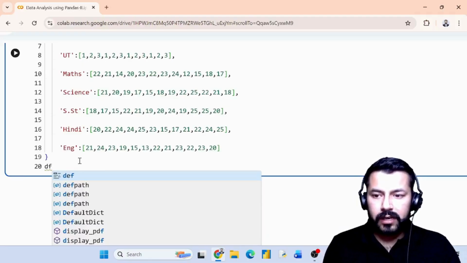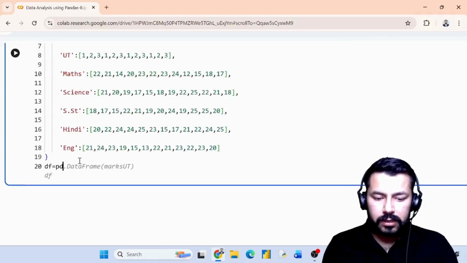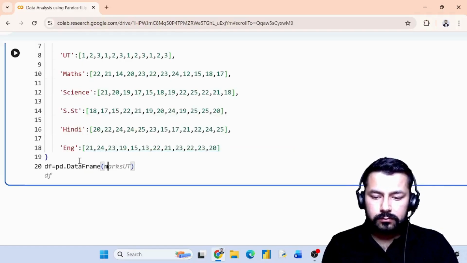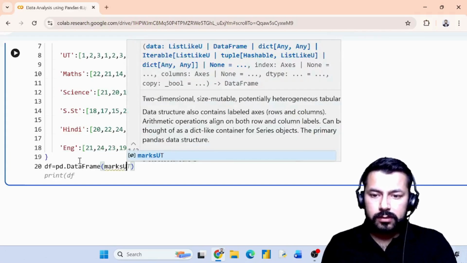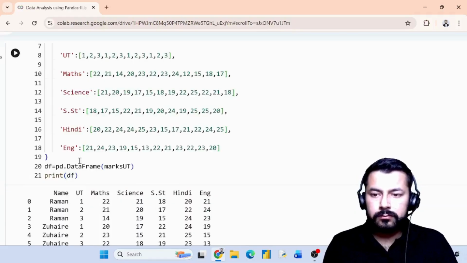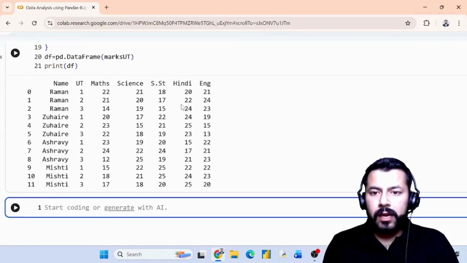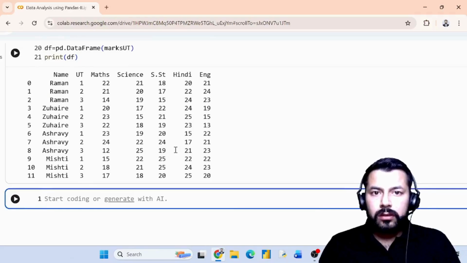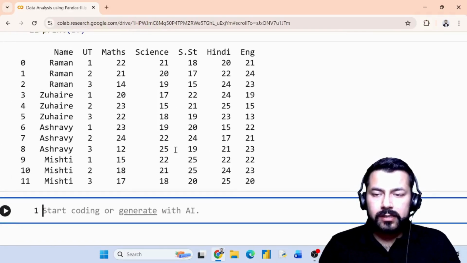Let's take variable df equals pd dot DataFrame of marks ut, and then print df. So now as you can see, I have converted this complete dictionary into the data frame. In this video, we are going to deal with this data set most of the time. So before that, let's read and understand the data set.